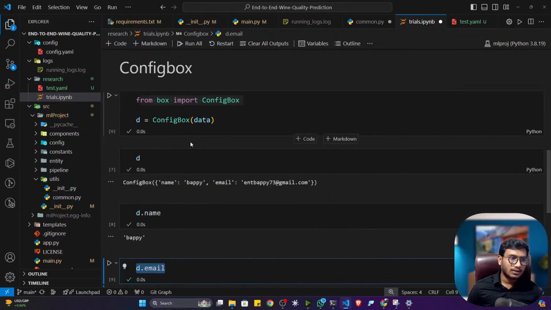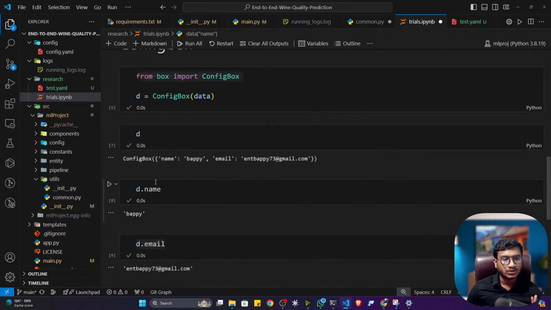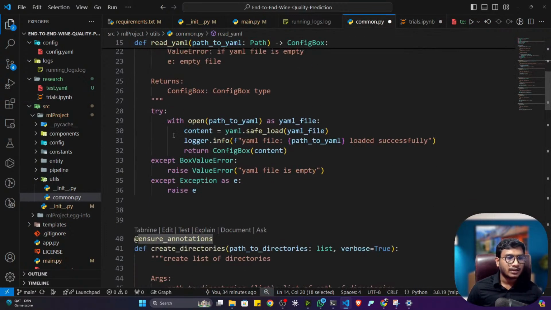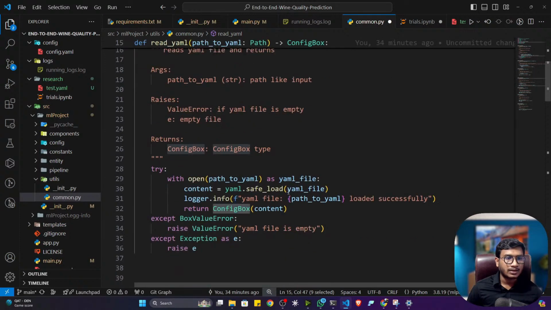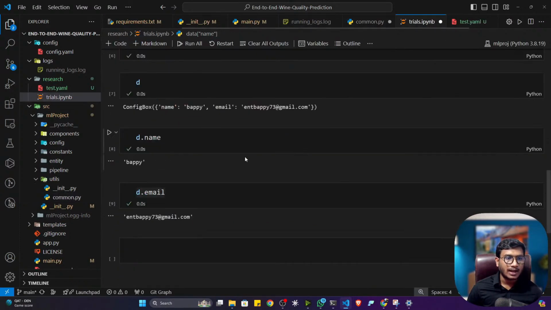So this is a new package, and that's why I thought let's also show you how we can use it in our implementation. Otherwise, if you're not using it, it's completely fine, but every time you need to call it the longer way. So whenever we are reading any kind of YAML file, we can return all the content as a ConfigBox type output so that we can extract values like that. Okay, I hope it is clear now.